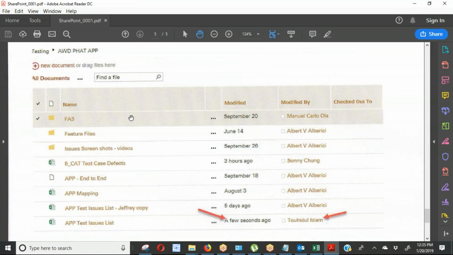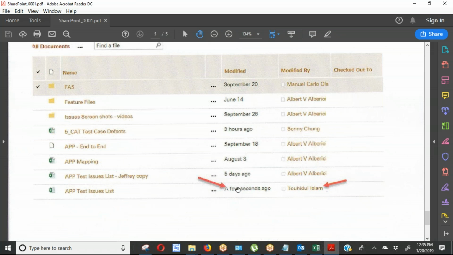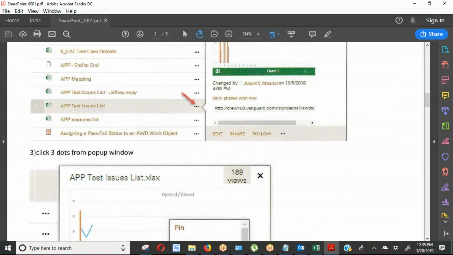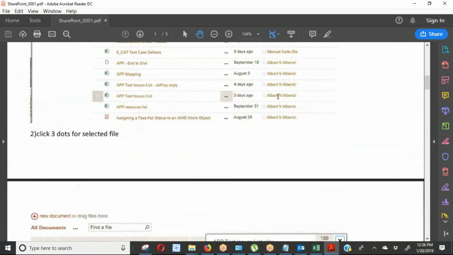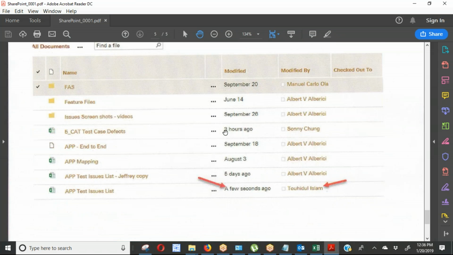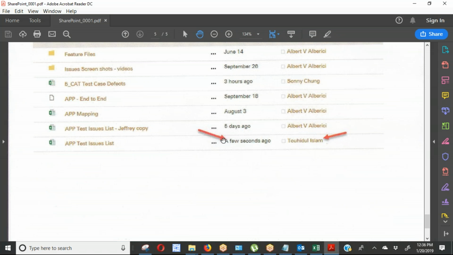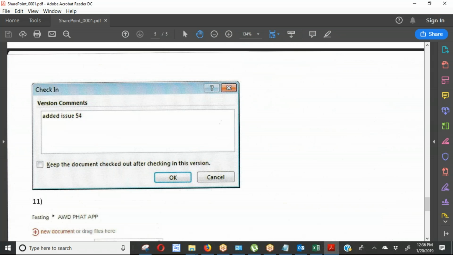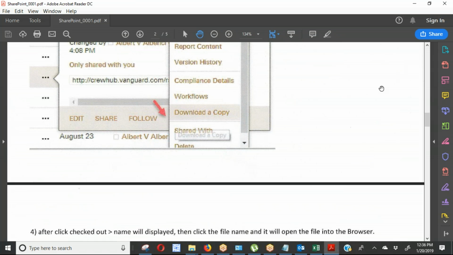So when you click OK, you will see immediately, just a few seconds ago, the checkout name is not displaying anymore, and the date got modified. Previously, what was the date? This guy was here, right? This is the guy Albert Alvarici. This is 3 days ago. He modified, and when he saved and checked in, after check in it shows a few seconds ago. So that's all for shared drive.